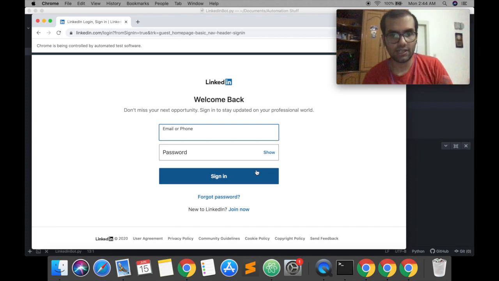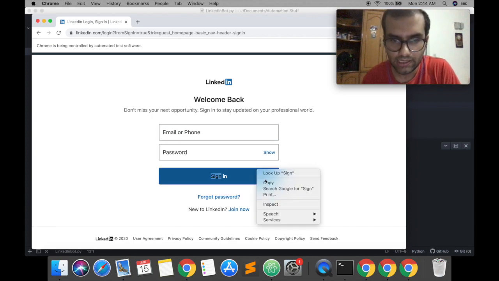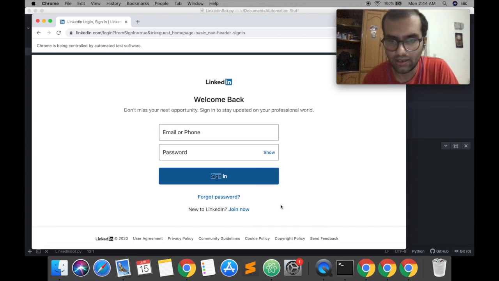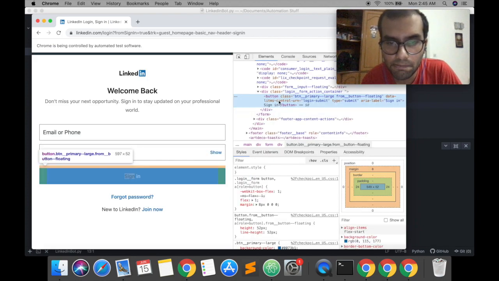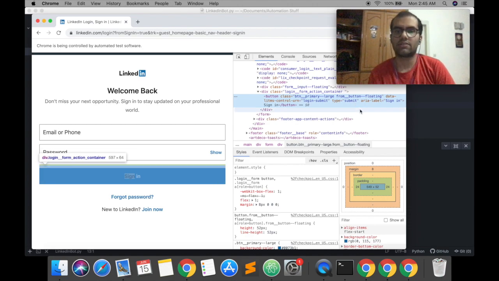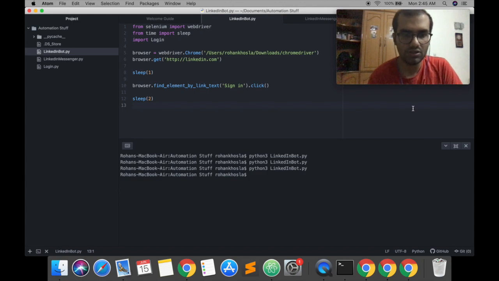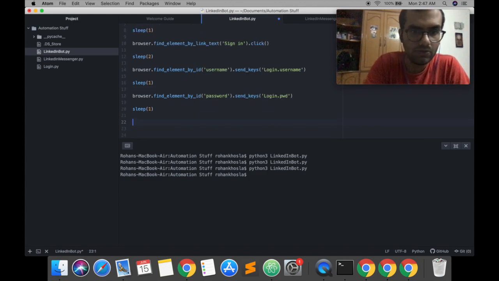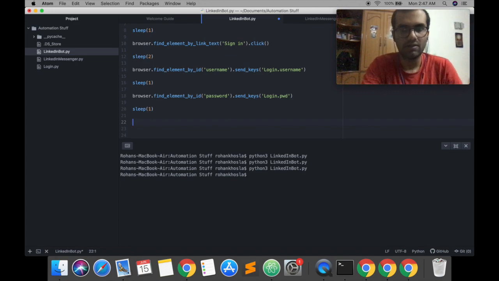Alright, so we're here, so let's look at sign in. So we're going to inspect sign in. Now we see that it has the button tag, which is of type submit. Alright, so we're going to use this to our advantage. So now you'll notice over here that we've used link text and ID, and to my knowledge there is no way to essentially find element by a button. So what we're going to do is find the element using something called an XPath.